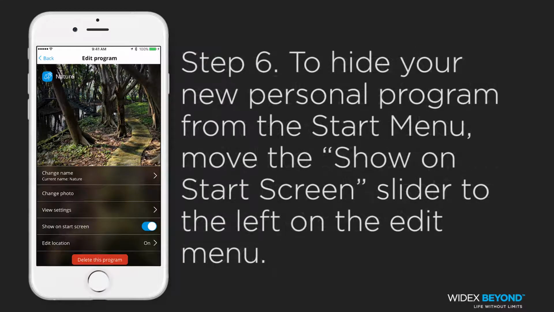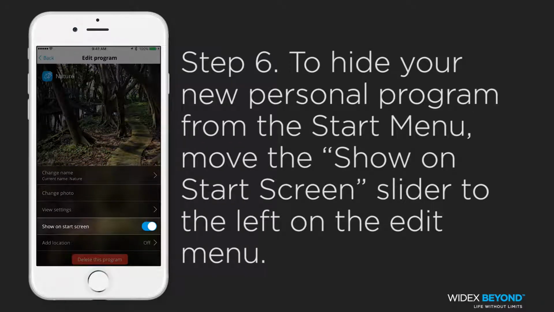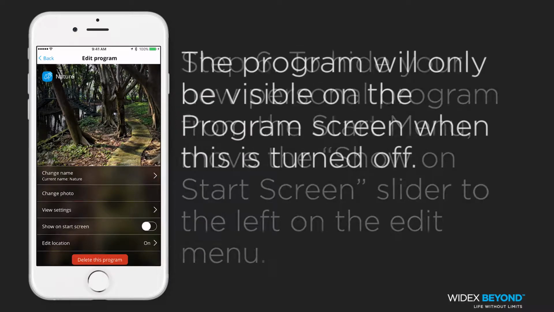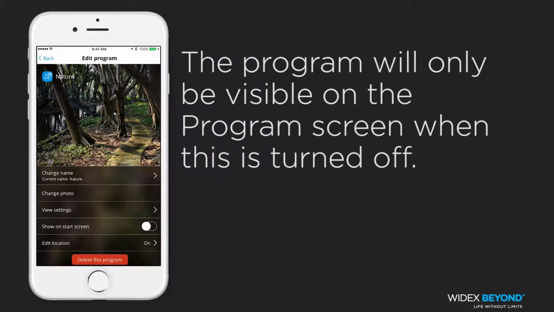Step 6. To hide your new personal program from the Start menu, move the Show on Start Screen slider to the left on the Edit menu. The program will only be visible on the program screen when this is turned off.